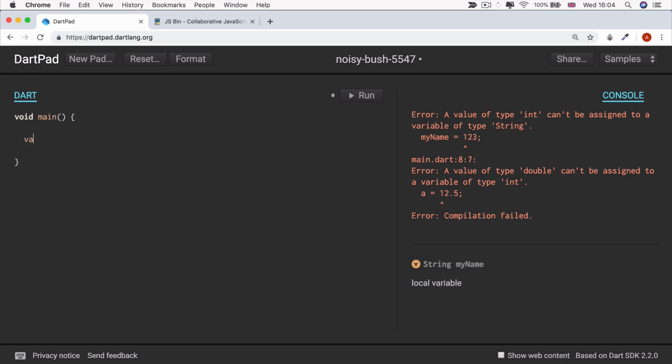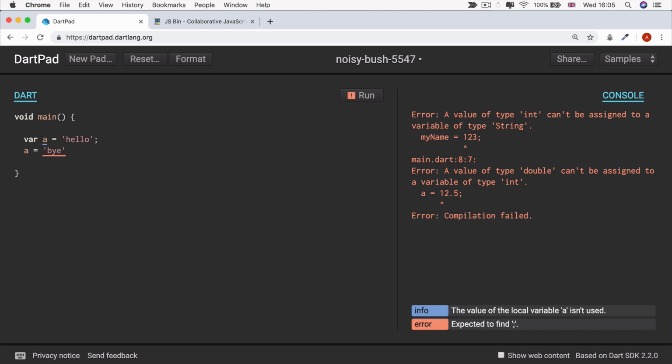We're going to create a variable A, and we're going to assign this to the value hello. Now, at the moment, when I double click on this A variable, the Dart pad very helpfully points out that this is a string. This variable holds data that has to be of the type string. So hello works, or bye, or anything that's inside a set of single quotes will work just fine. But I can't change the data type of this variable. I can't, for example, change it to 123. Now, this is what we mean when we say that Dart is a statically typed language.